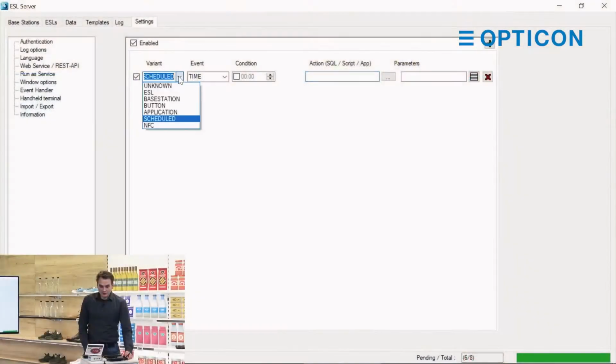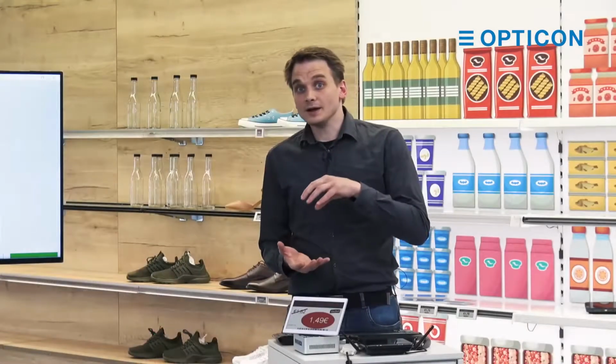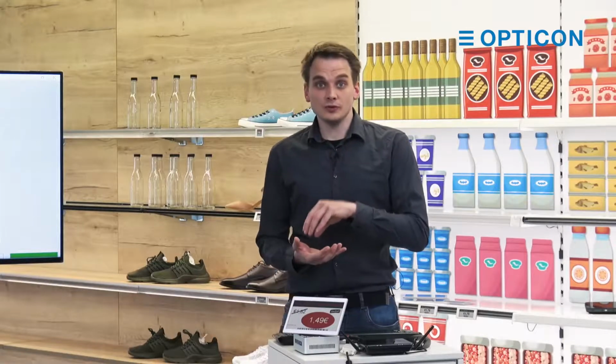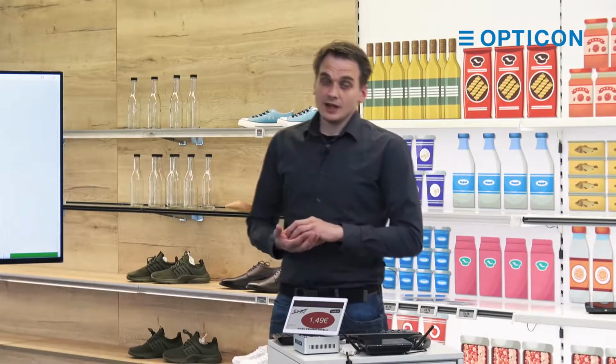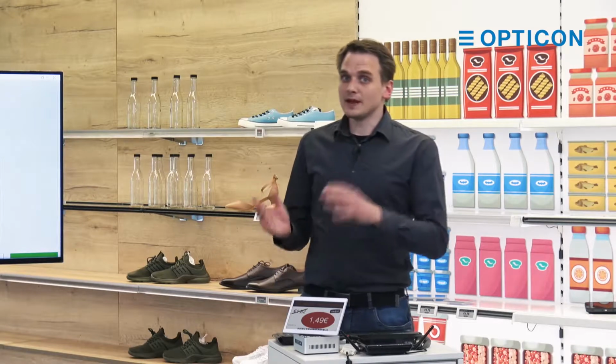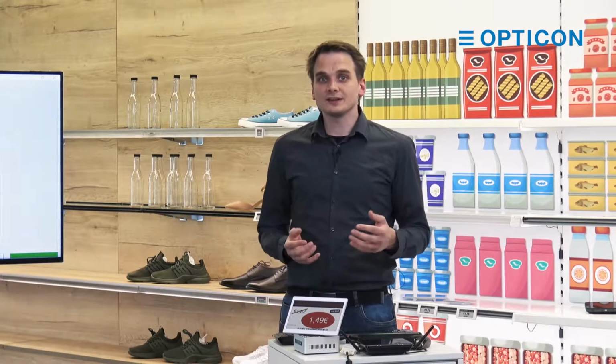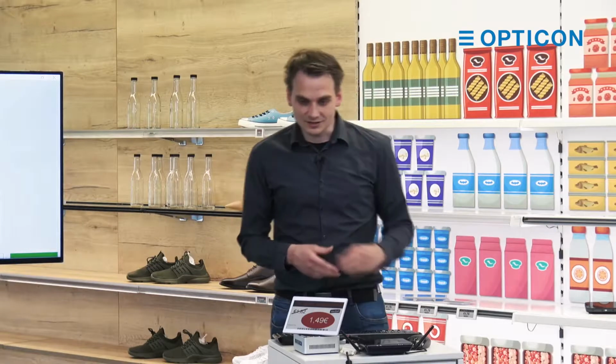There are more options: application, base station, a certain action that happens to the ESL, or NFC, which is going to be handled in the powered ESL range video. I would refer you to the manual, since this is a very expansive topic and it is very specific to your users' needs. If you need any help with that, or if the manual isn't enough to help you out, feel free to contact us. Contact information is in the description.